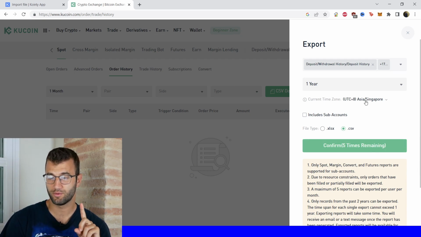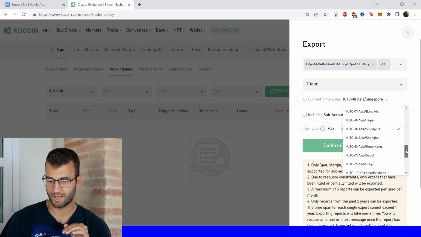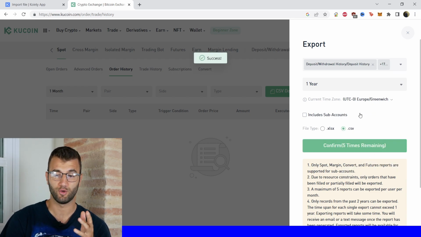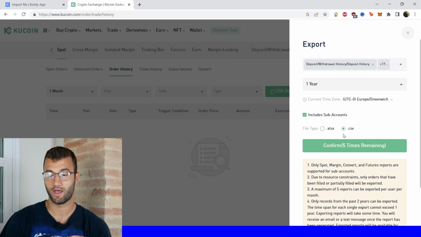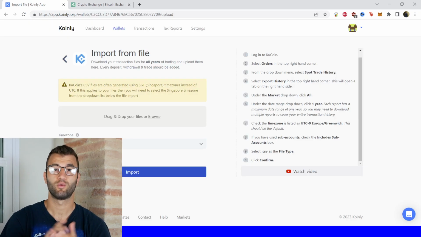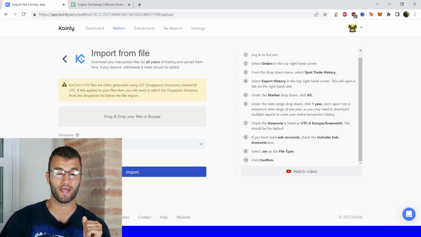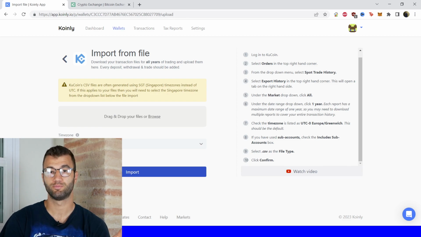And then for the time zone, the current one for some reason here is set to Asia, Singapore. We're gonna select Europe, Greenwich. And if you have any sub accounts, obviously you want to include those. And then you're gonna click on CSV and then finally confirm. And once you have that file, make sure to drag and drop it into Koinly, click import, and there you have it. It's as simple as that.